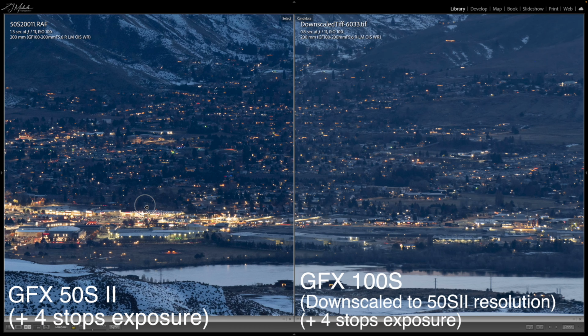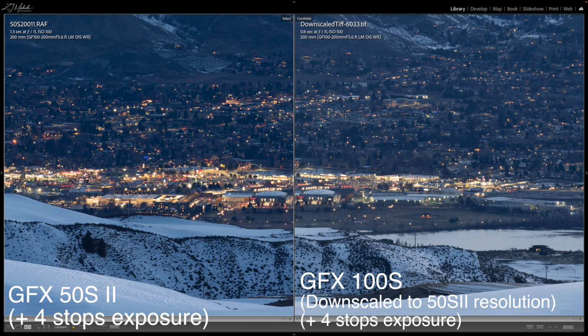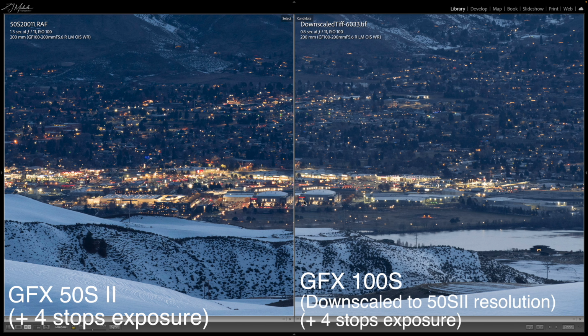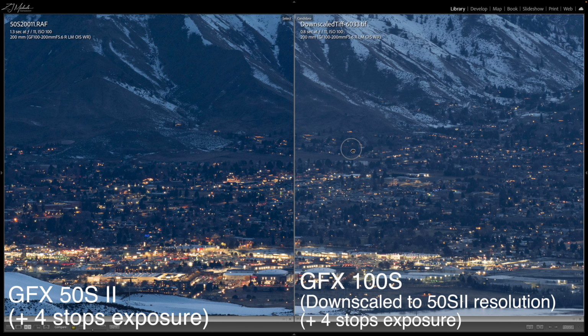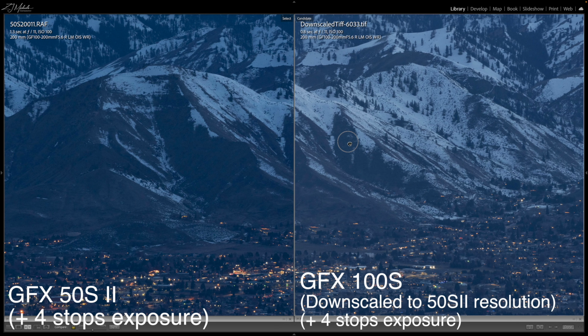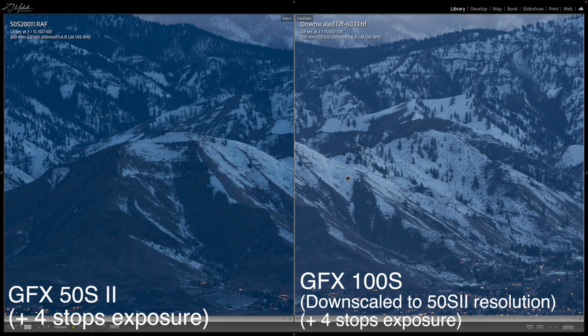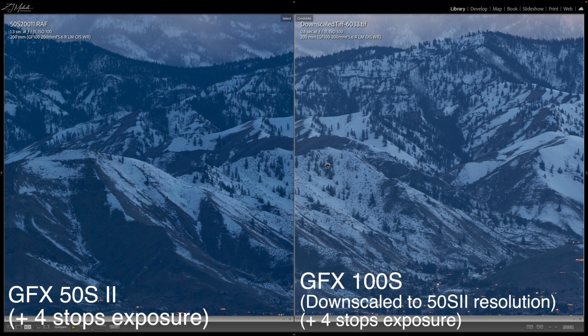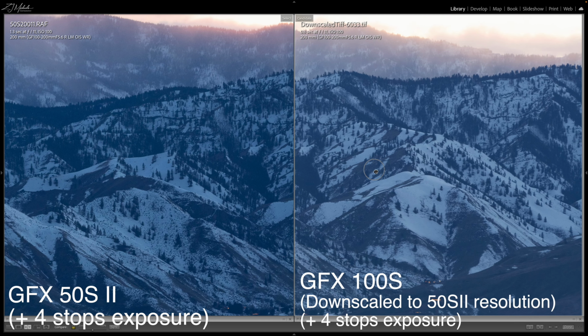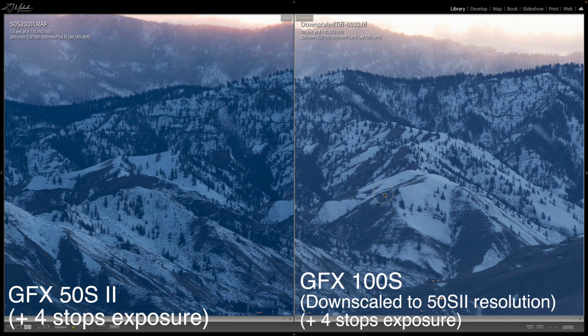And let's look here down at the town a bit. So I'm seeing a little bit less noise in the downscaled 100S file compared to the 50S2 file. Now look side by side. The downscaled one looks just slightly cleaner as far as the noise. But as far as detail, they look pretty much identical here. Not much of a difference at all.